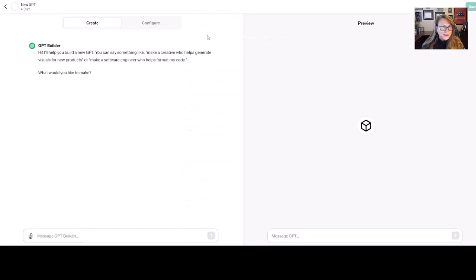And here you'll see this opens up, and it gives you simple instructions. It says, hi, I help you build a new GPT. You can say something like, make a creative who helps generate visuals for new products, whatever it is. And you can just simply have a conversation with ChatGPT and create your own persona, your own GPT.